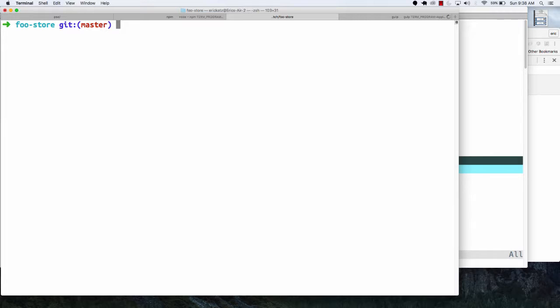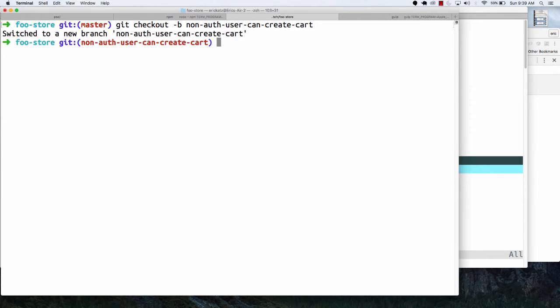So probably the next thing that we want to do here is to specify, this is a little bit of the trickier ones, but it's a little bit easier that we have this functionality in here. So we could check out and we could say non-auth user can create cart. And so that's in the next video, that's what we'll take a look at.